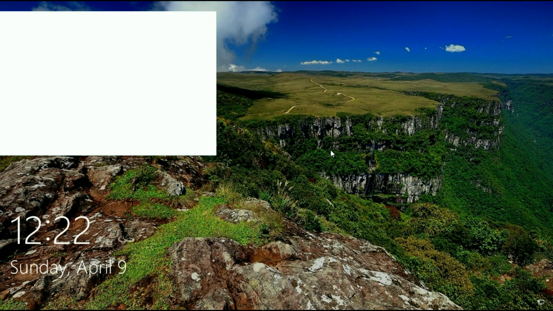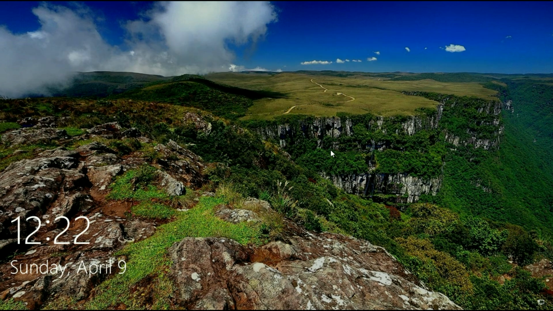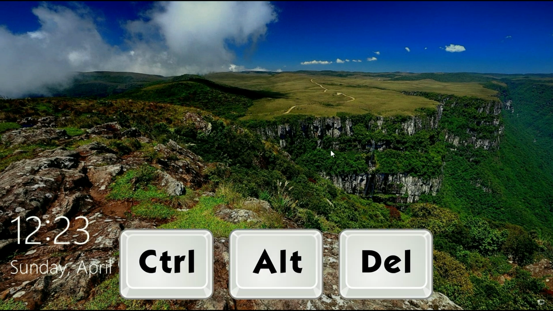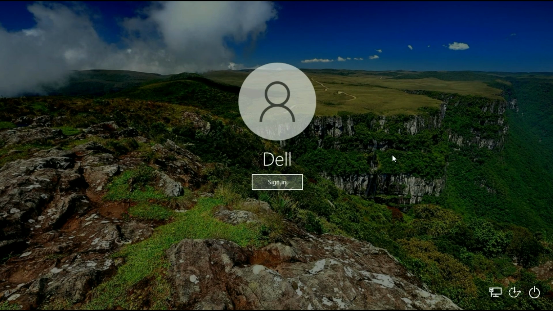So if your laptop or desktop screen is frozen or stuck on your login page, in this video I will show you how to fix this issue. So first, you have to press the Ctrl, Alt and Delete keys together. Press all three keys together. Now you have to open your system in advanced option mode.